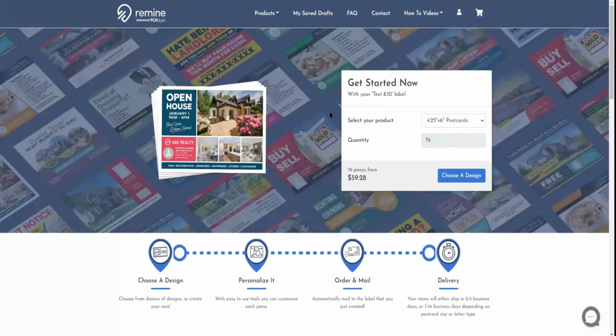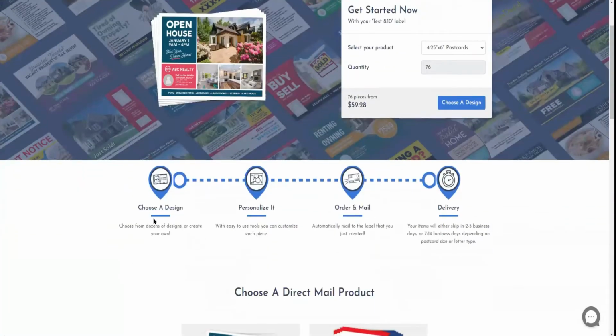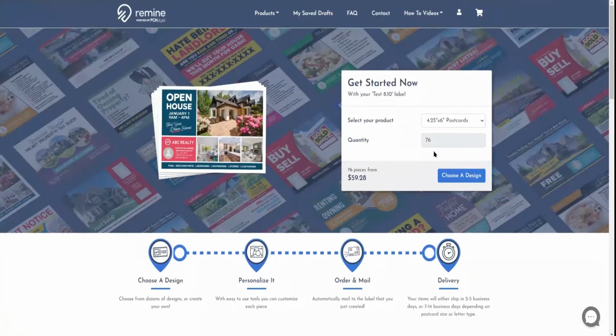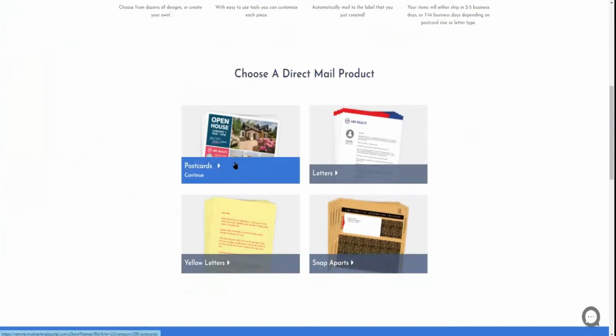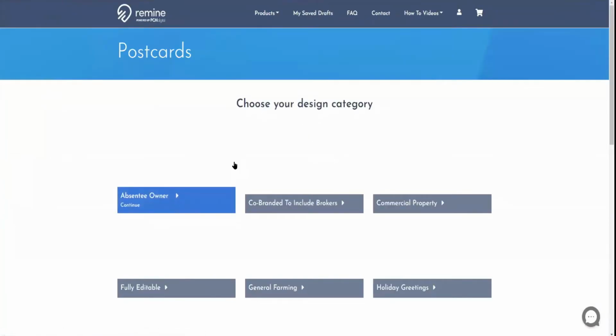And that opens in that partner product that I mentioned to you a moment ago. So you can see here, it kind of walks you through the process. Choose a design, personalize it, order and mail and delivery. So you can choose that. I've got 76 here. There's postcards. You can view the different types of postcards and you can choose your design. If I scroll down, you can click on the different types of postcards.